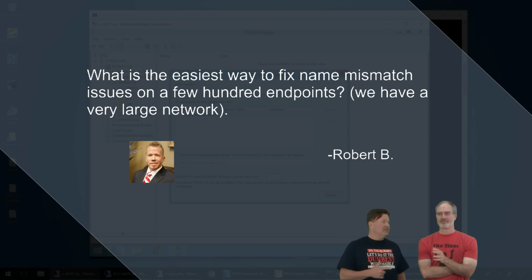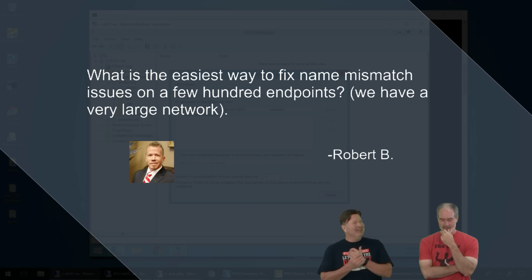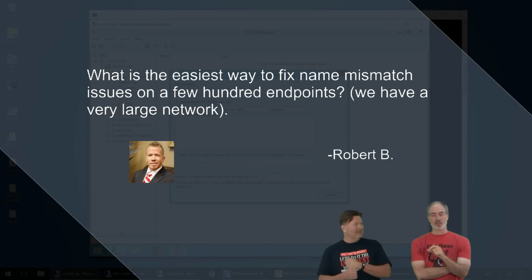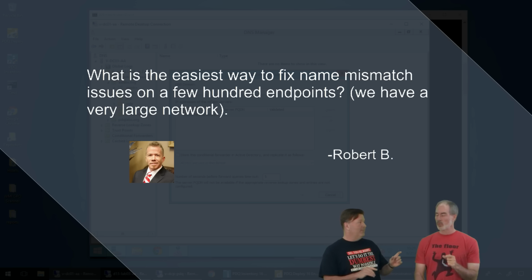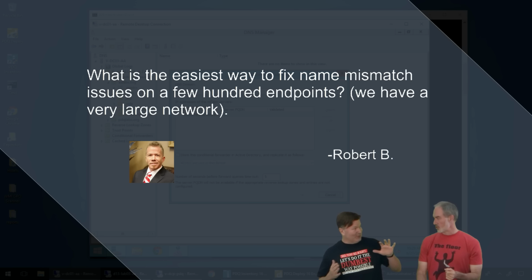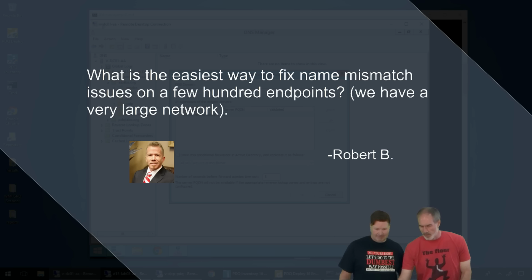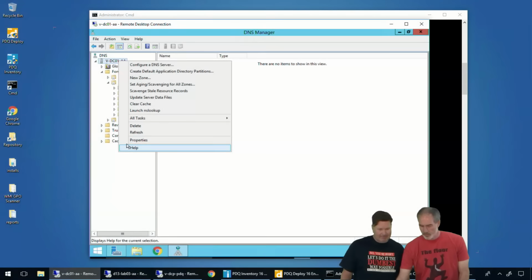Okay. Set up scavenging. I was going to say set up scavenging. You can be really aggressive with your scavenging numbers, and that could be really bad, but it might be good for the initial hit. Because you can do Scavenge Stale Resource Records now, I believe. Let me cancel out of that. It's been a while.